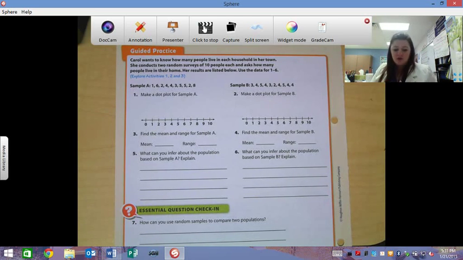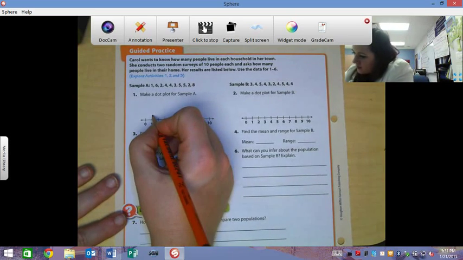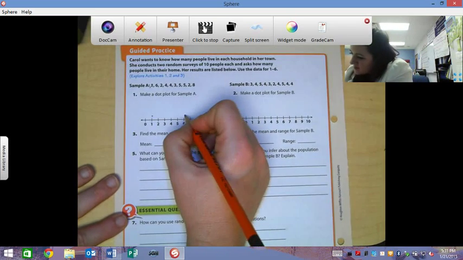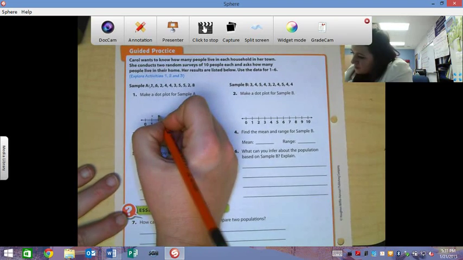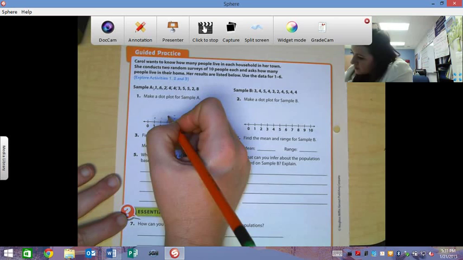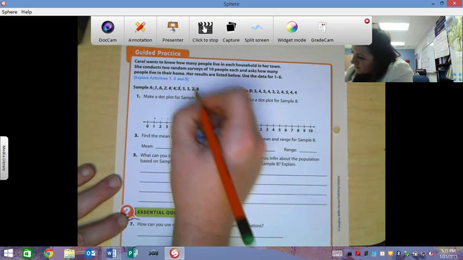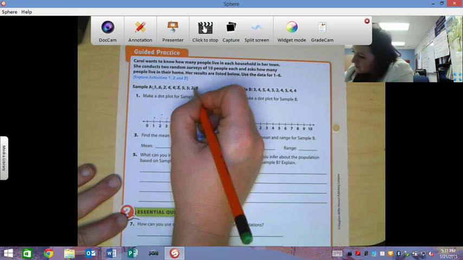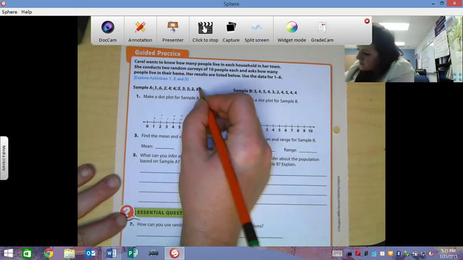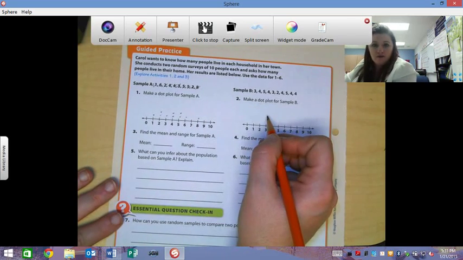So, first things first, we're going to make a dot plot for sample A. So, we've got a dot at 1, 6, 2, 4, 4, 3, 5, 5, 2, and 8.